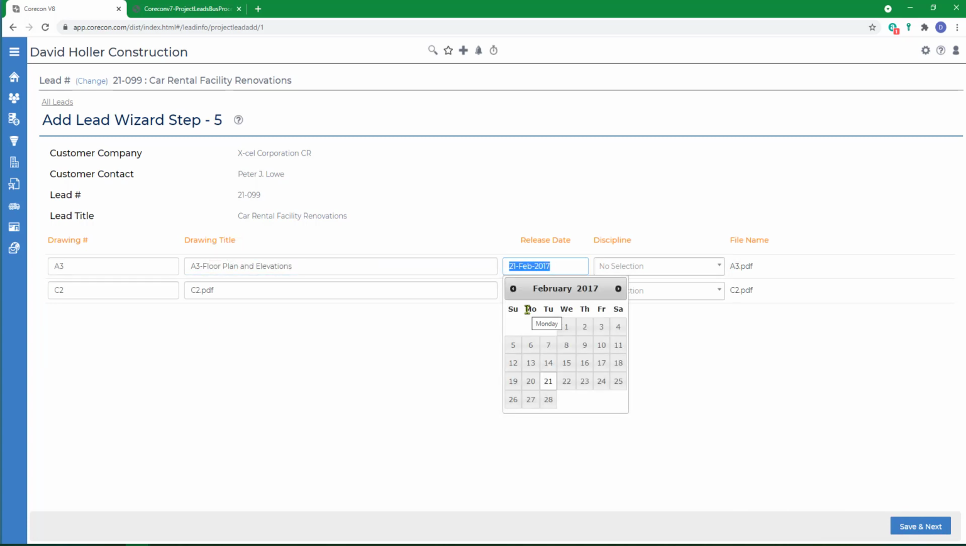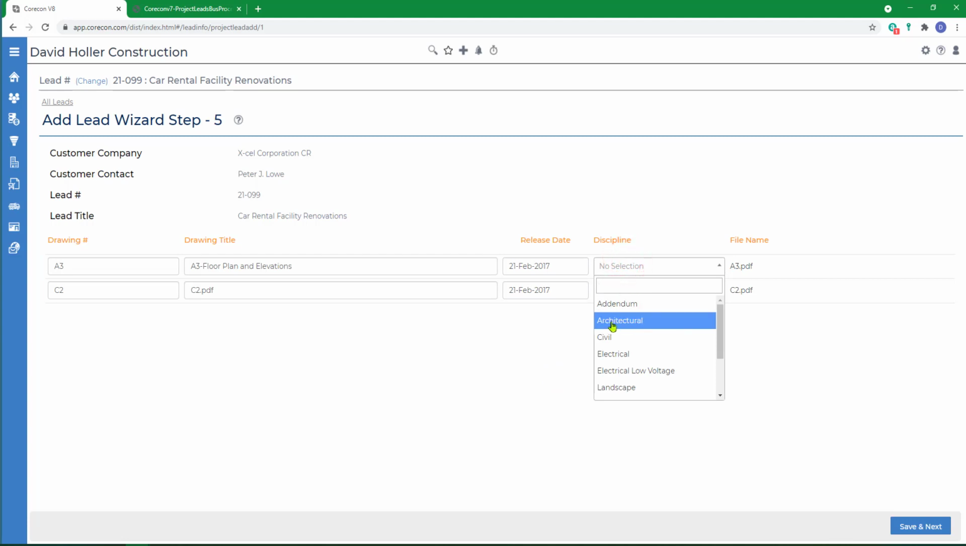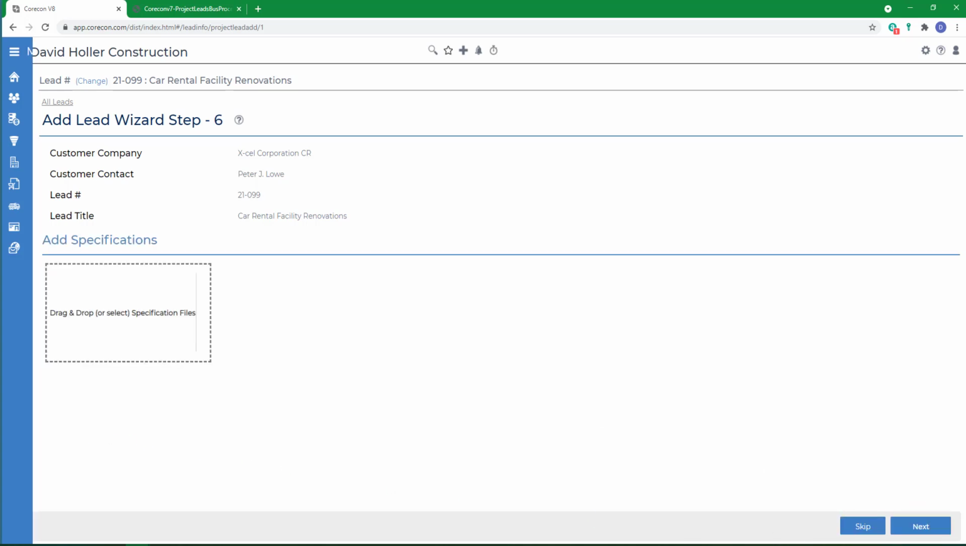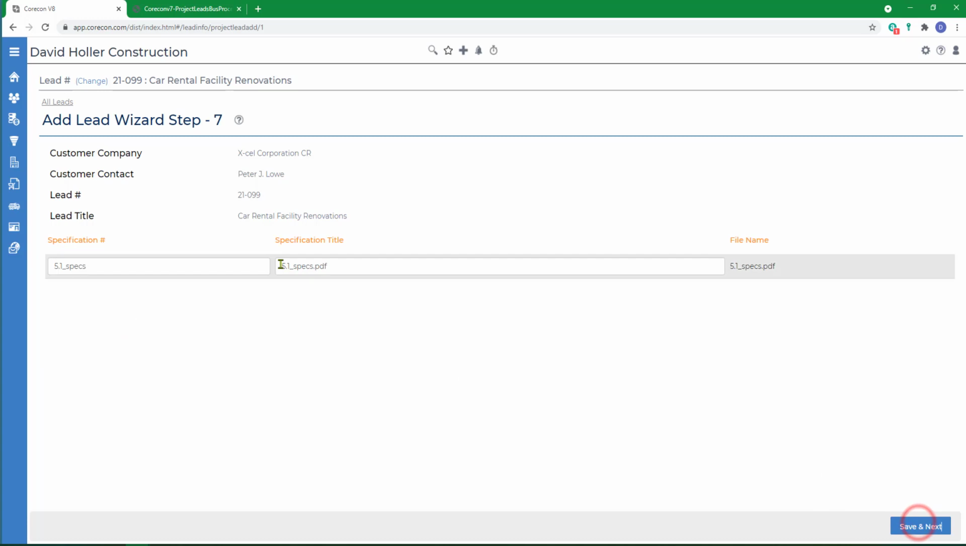The release date would be the same as the most current revision date shown on the drawings. You can add a discipline. This is also a customizable list in global settings. And click Save and Next. The next step, step 6, is adding specifications. I'm just going to drag and drop a PDF into that rectangle. Click Next again and rename it.